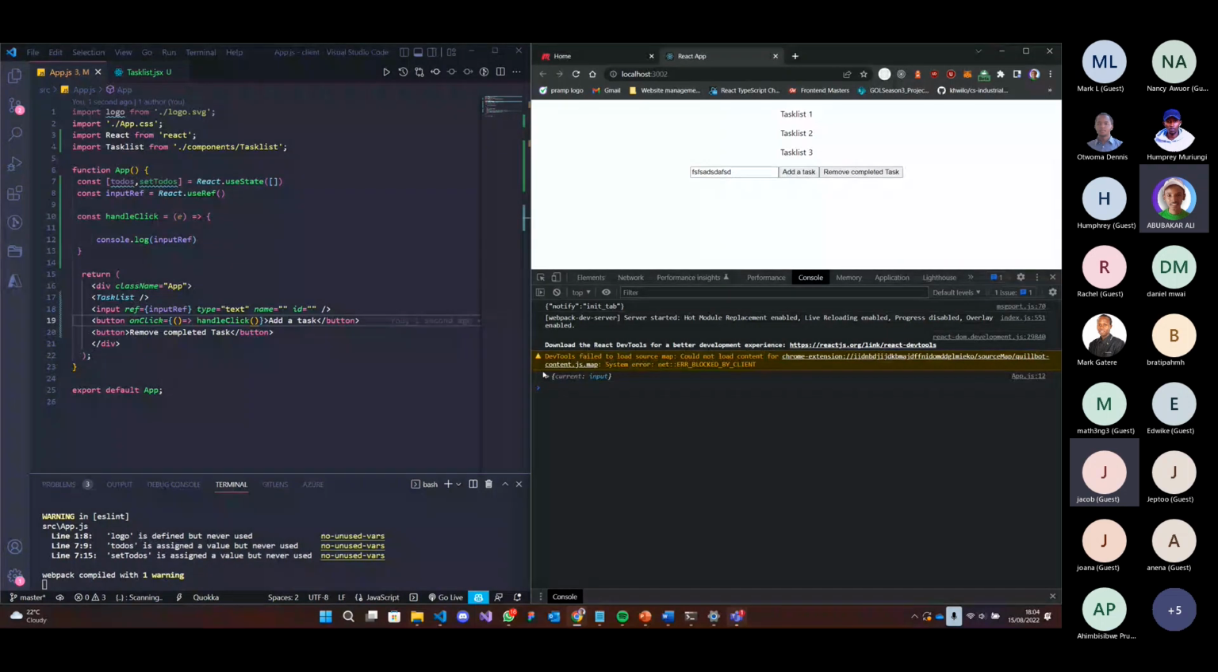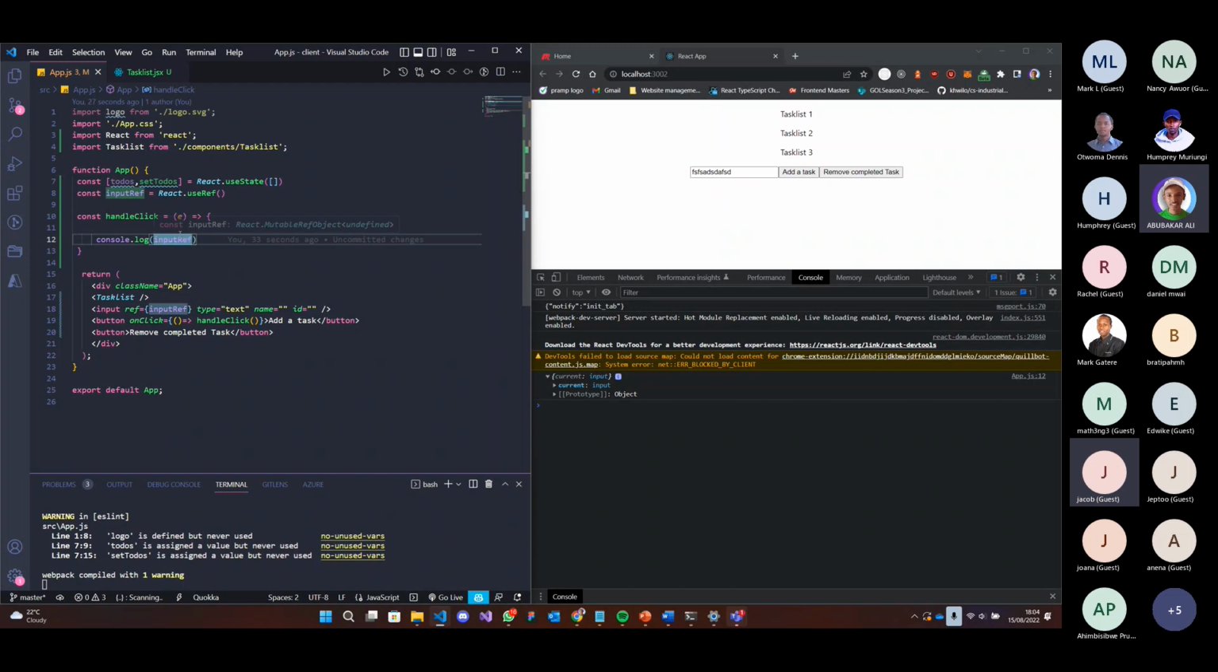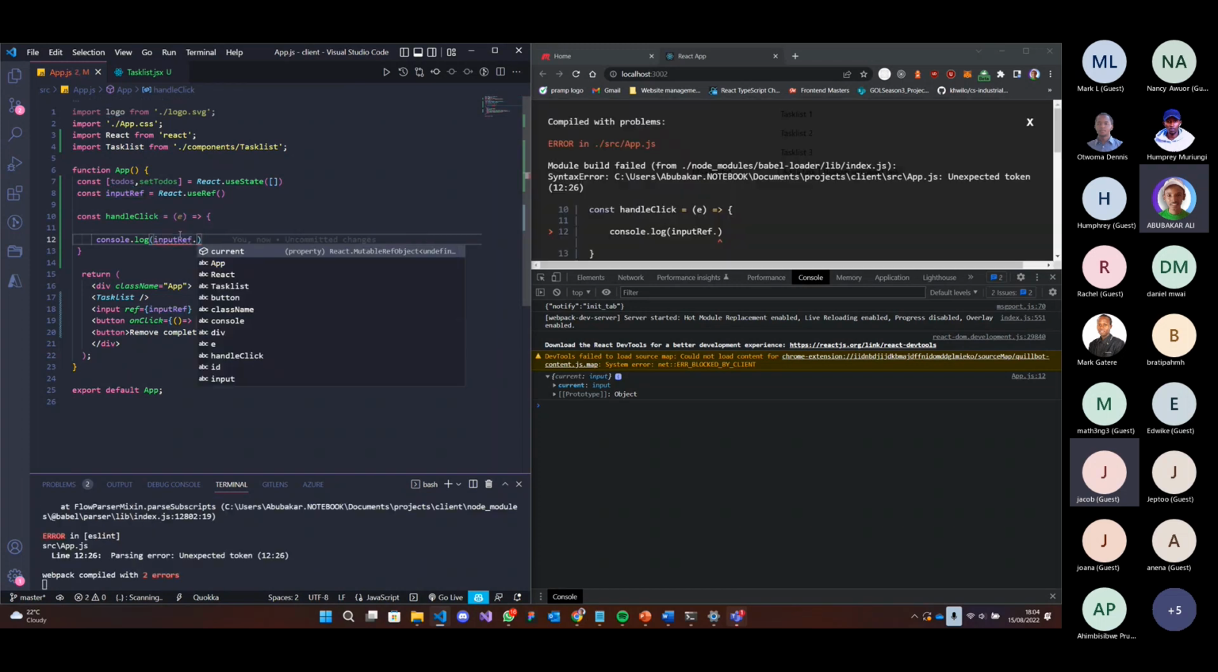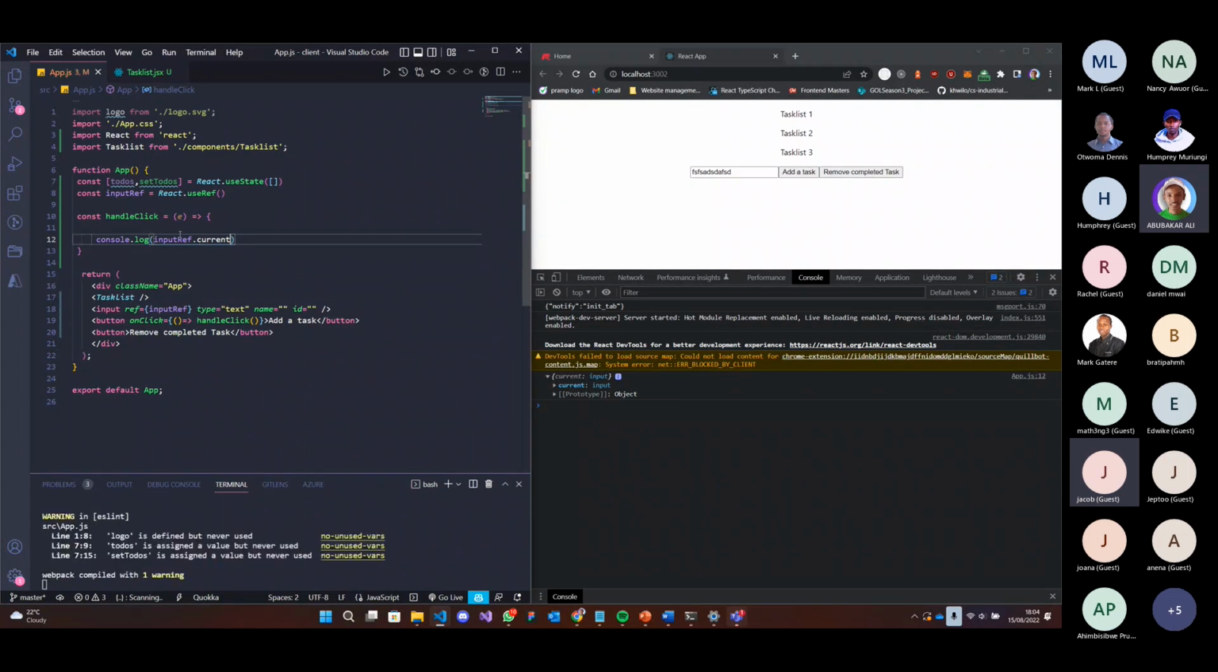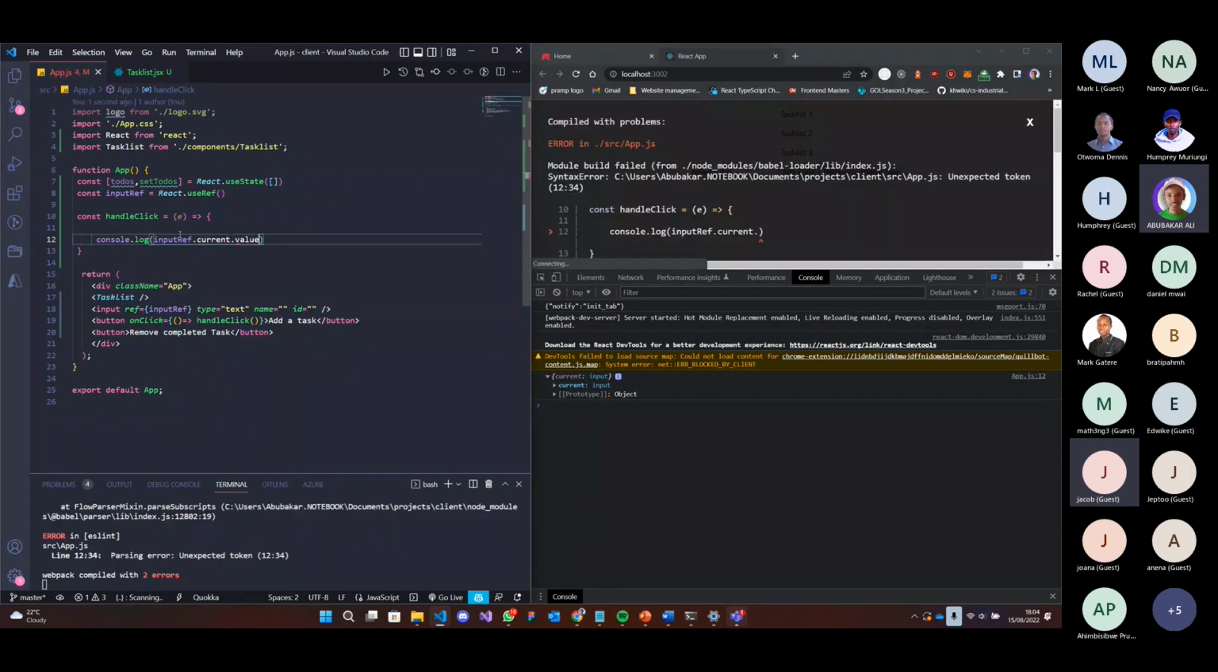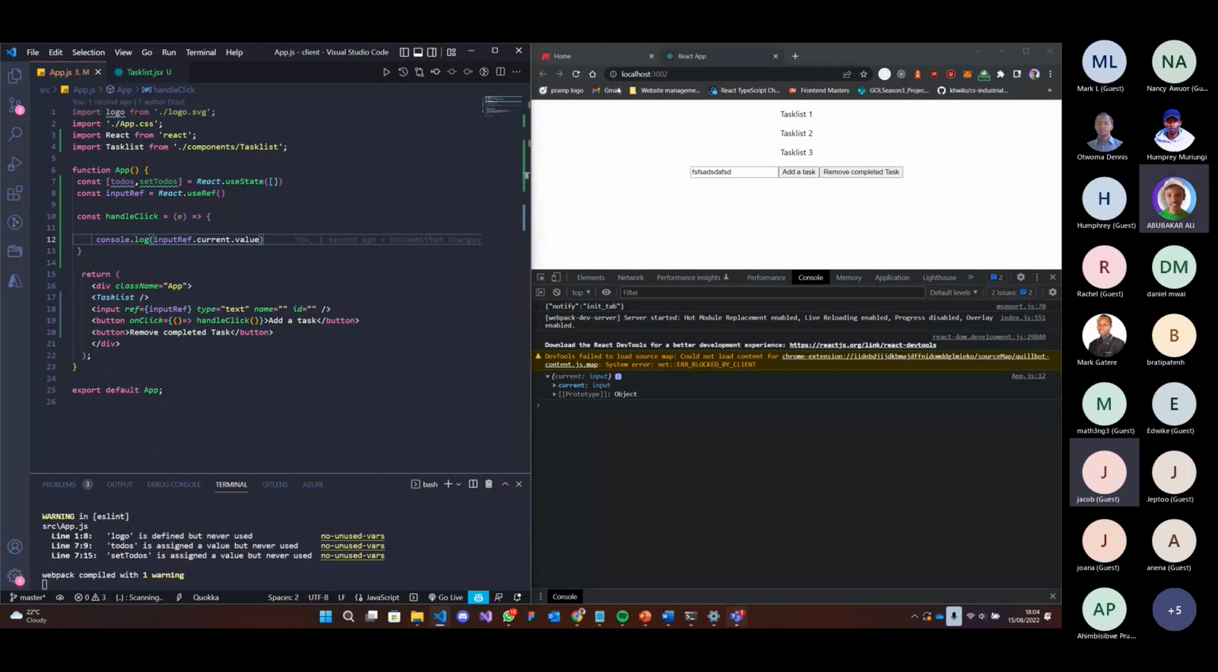So we now have access to this input here, and you see it's an object, we have access to the current. So if you want to reference that input and get the value, you want the current reference and then we can have the value. So let's try and see if we can get the value. Maybe here I can type Abu. And then if we click our button here, we're going to get access to that value.